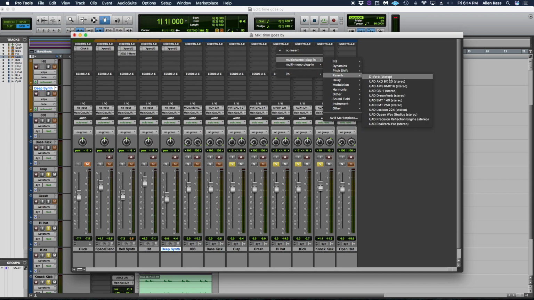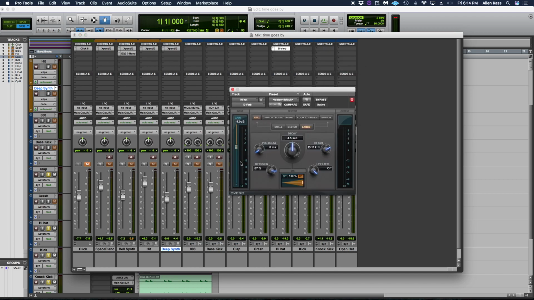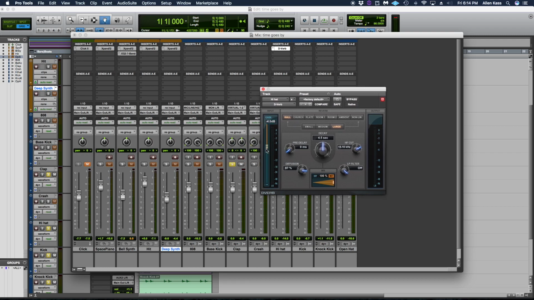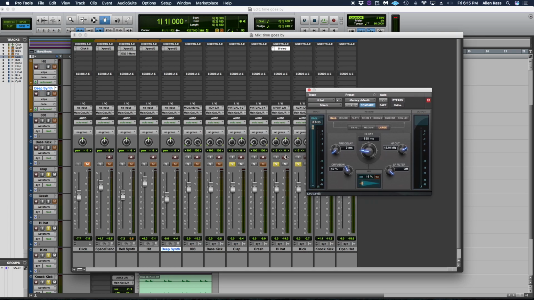So we've got a reverb. I'm going to throw in a little D-Verb on the hi-hat. I like to bring this up. And you don't want too much hi-hat being reverbed, so I just turn it down a little bit. Make it so it's not too noticeable, but it gives it kind of a wider sound.